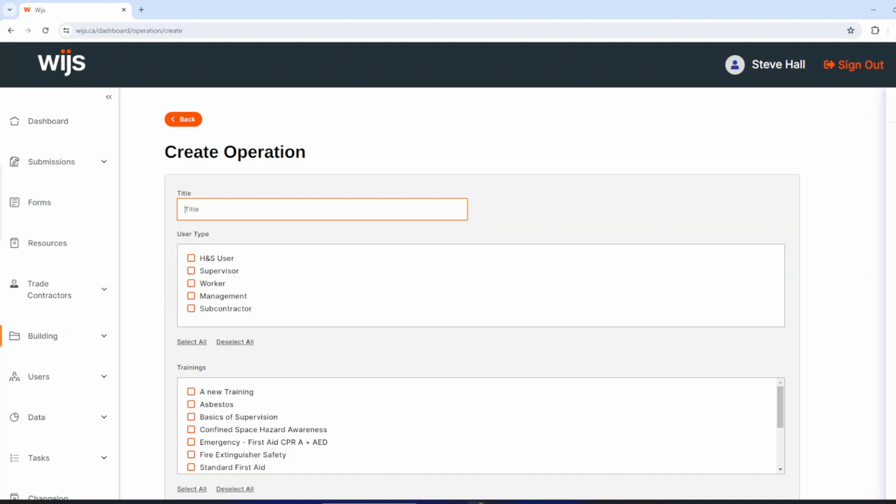Select the training specific for each of those operations. I could go to pipe fitter or operator or laborer and what's required for each of those. If I was mechanical, electrical, have the divisions set up. And then in this case, we'll go a new operation.